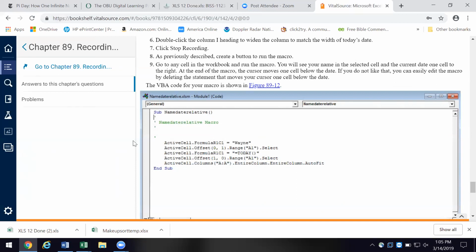And then you see the comments, those are the green marks. And the name of the macro. Then it shows you the active cell. You select, it's literally copying your keystrokes, and then you're in the subroutine and you got it done. Just like we did with the little fun one.